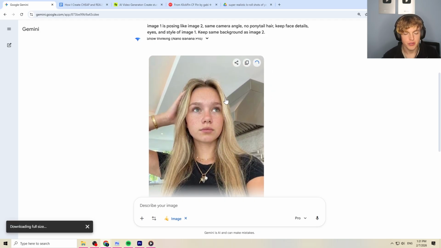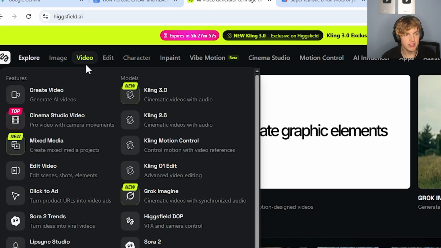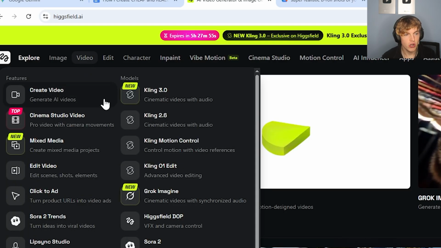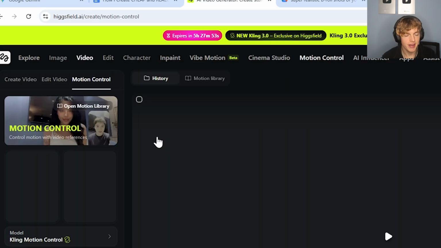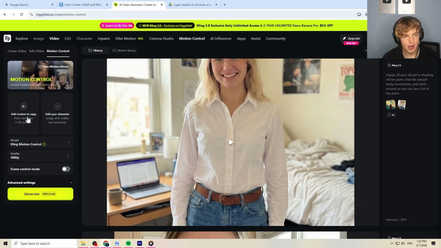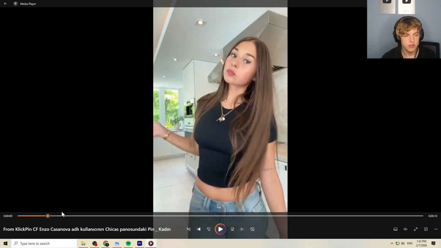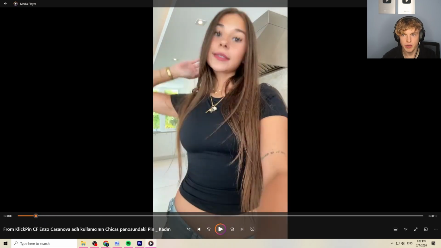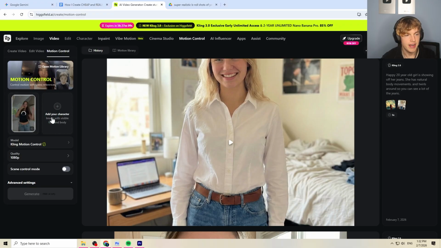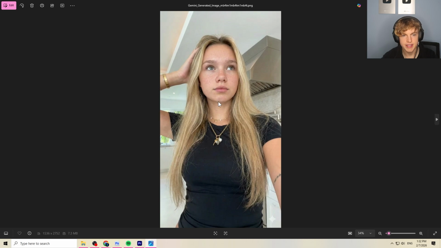So I'm going to click download full size. I'm going to go back over to Higgsfield and then go to the video section. Then I'm going to go to Kling motion control. I'm going to click that. Now on the left where it says add motion to copy, we're going to upload our source video. So this is the source video we're going to upload. So we're going to take that file and drag it in. Now for add your character, we're going to go ahead and add the new image we just downloaded. So in this case, it's going to be this one right here.